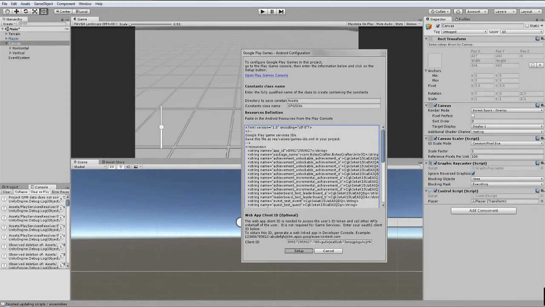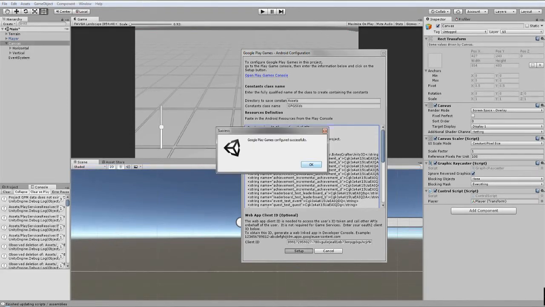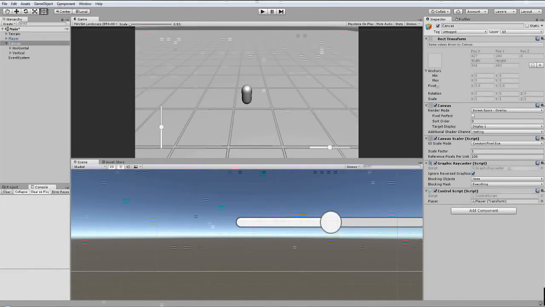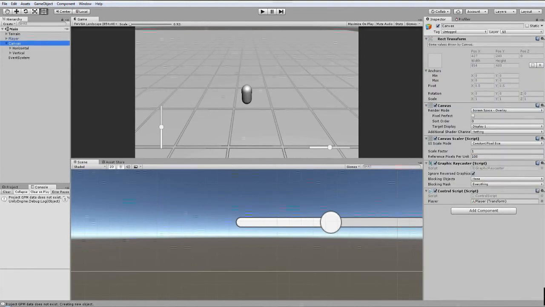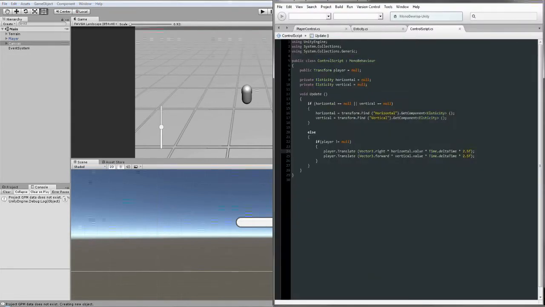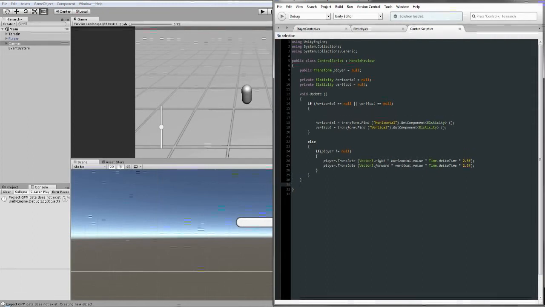Resolution complete. And Google Play Games configured successfully. As of this moment, we should sign in successfully. So we can disable this one, and maybe we can make the call. How should we do this? We can make the script here on the control script for sign in. So I think we can make here a new void for authenticate.